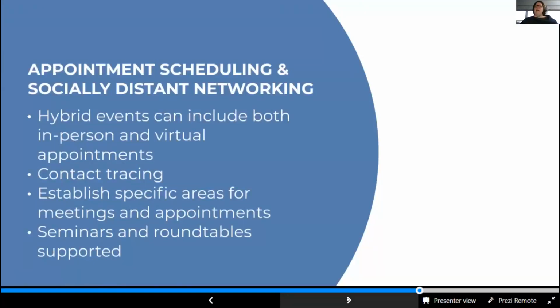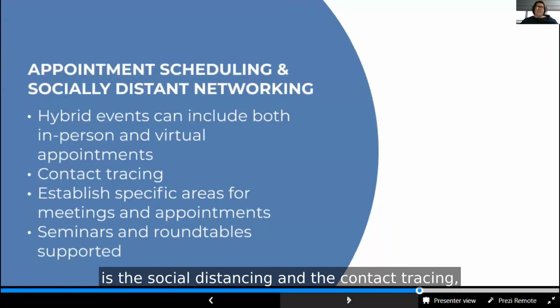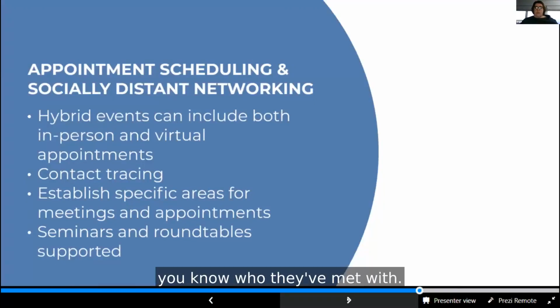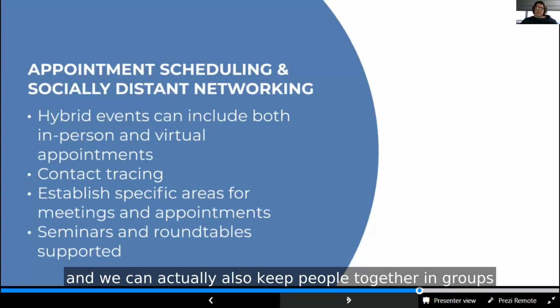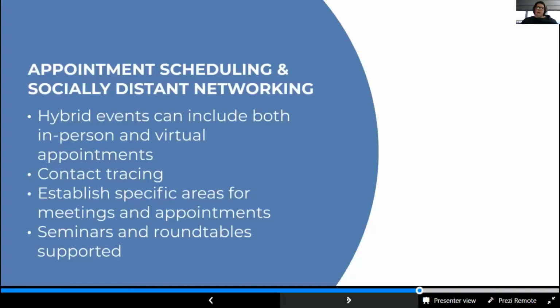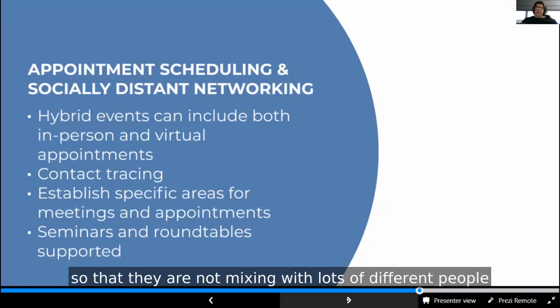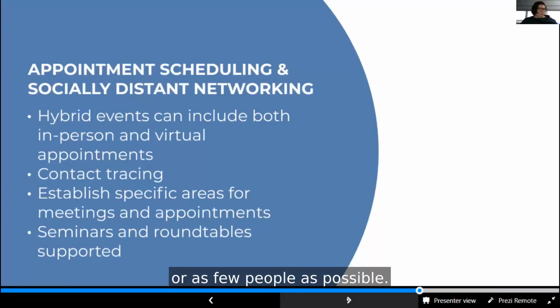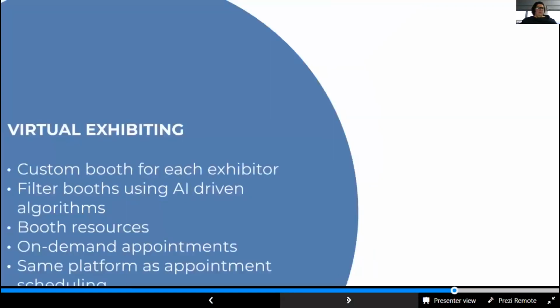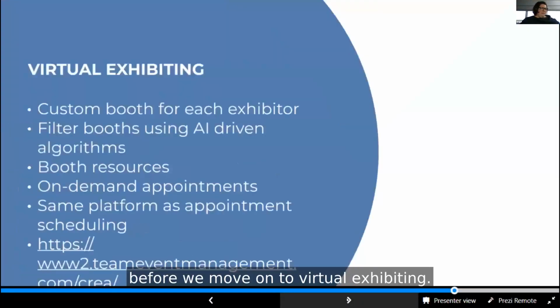Given the world that we live in right now, another benefit of having an appointment scheduling event is social distancing and contact tracing. With an appointment scheduling event, you always know where everyone is, you know who they've met with, you can find out who those people are, and we can also keep people together in groups so that they are not mixing with lots of different people, or as few people as possible. So I just wanted to quickly mention that before we move on to virtual exhibiting.